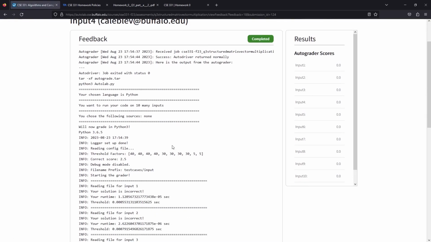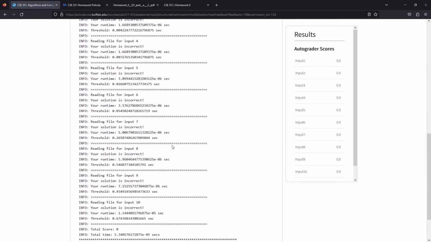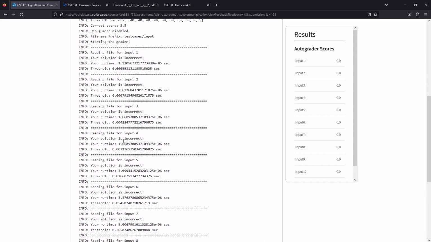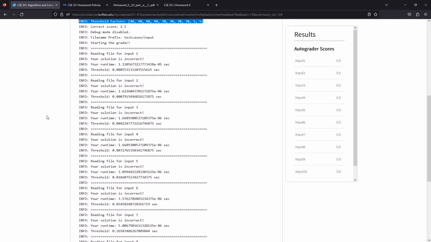Here I can see the AutoGrader's results for each individual test case. Nothing too interesting here. They all just say that my solution is incorrect and my runtime is within the threshold. The threshold is the runtime of our solution multiplied by some threshold factor, so your runtime must be within that threshold to pass the test cases.